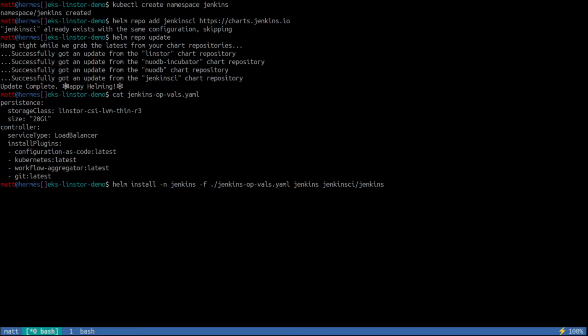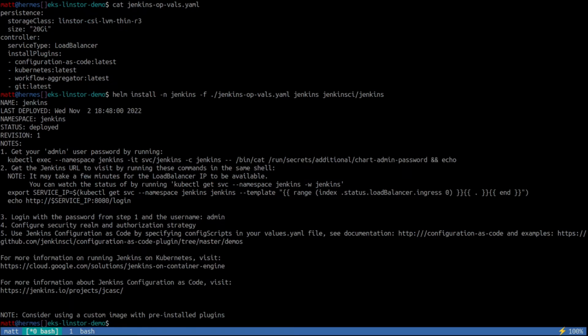we create the deployment in the Jenkins namespace, and we get some helpful output here. This is how you would retrieve your admin password, and this is how you would retrieve your Jenkins URL. Because this is a demo, I'm not going to show you those things, but I have another terminal that will show me those things.